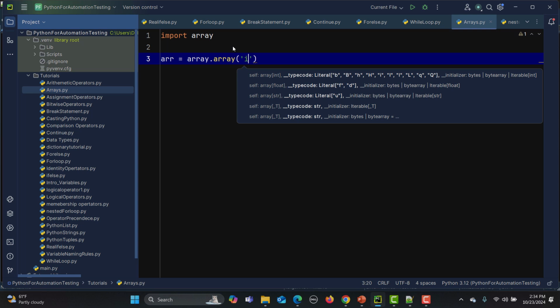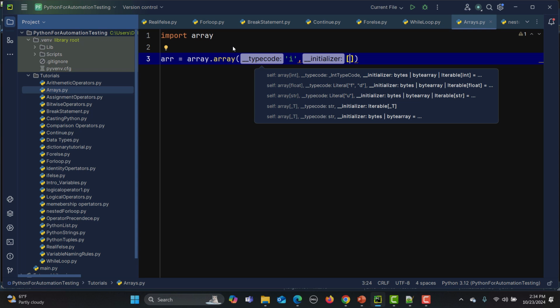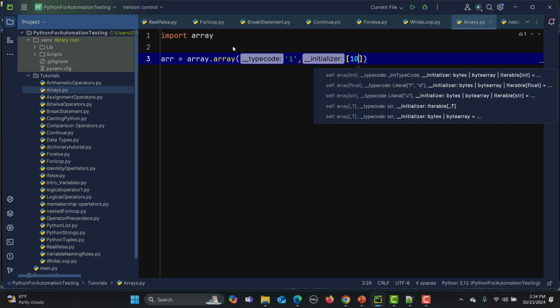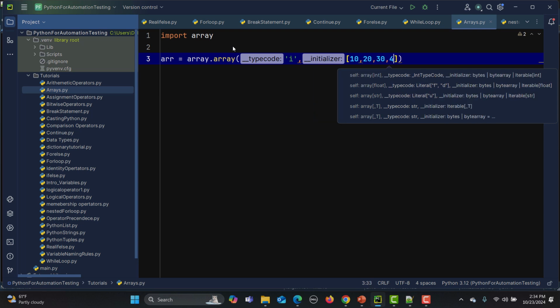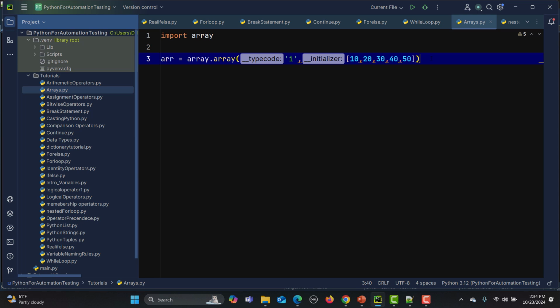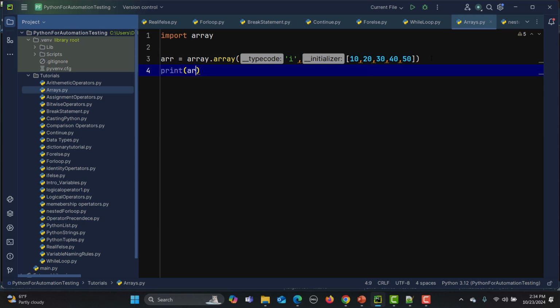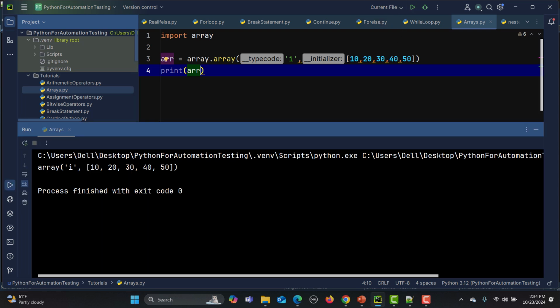So I comma, now here we'll be giving the values which will initialize the array. So let's say 10, 20, 30, 40, comma 50. Okay, and now let's go here and print this array and run this one and see what happens. So you see that the array has been printed over here.